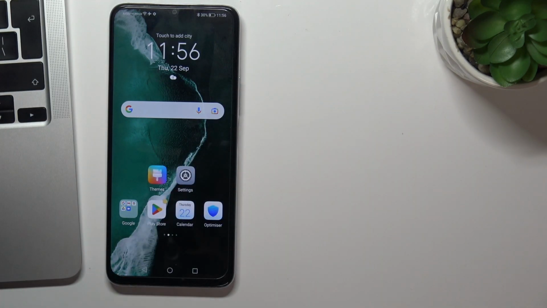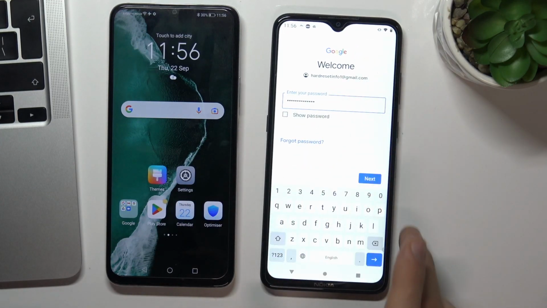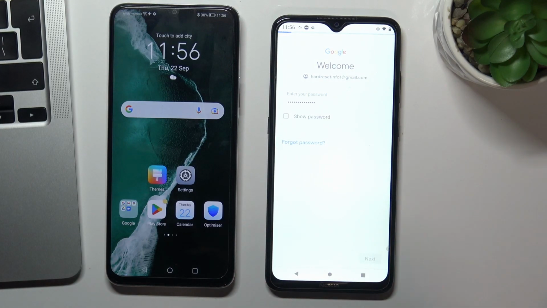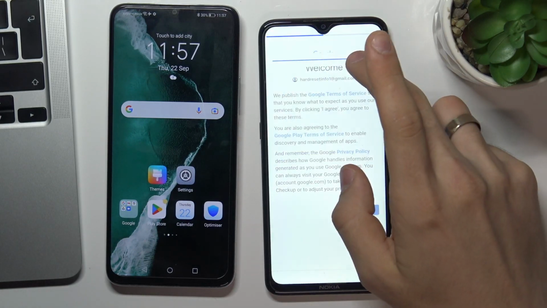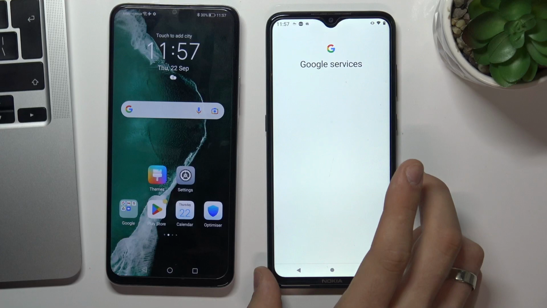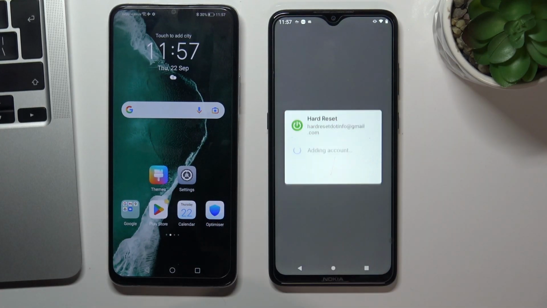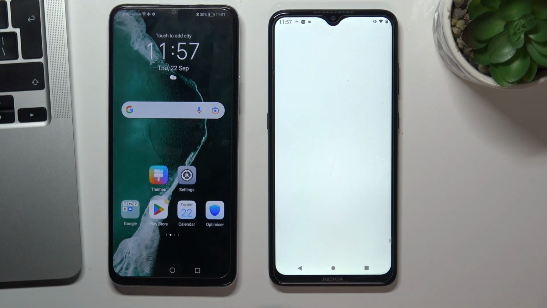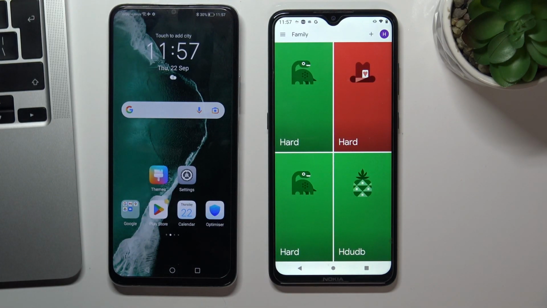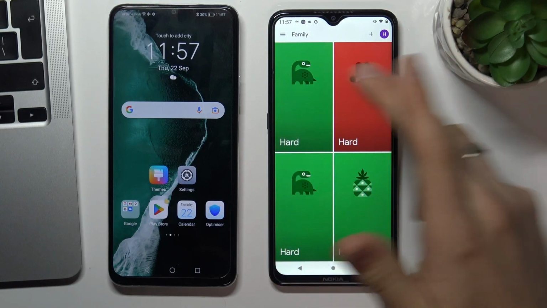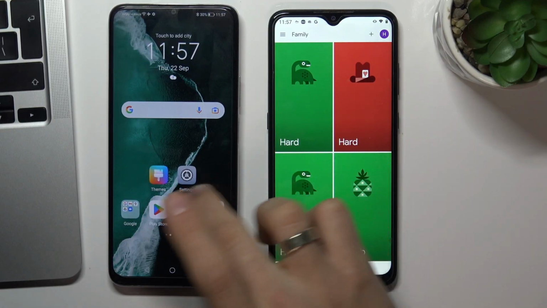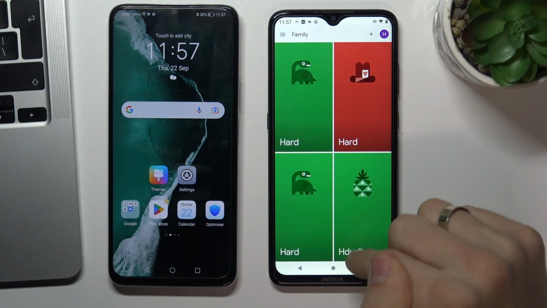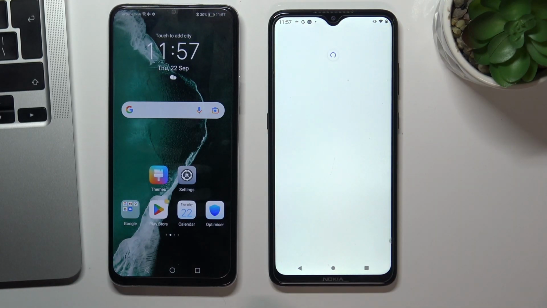I need to enter my password. Click next. Click I agree. Choose parent Google account and cool. Now here I have all linked child's accounts to my parent account. This Honor device has the name HDUDB, so just select HDUDB.